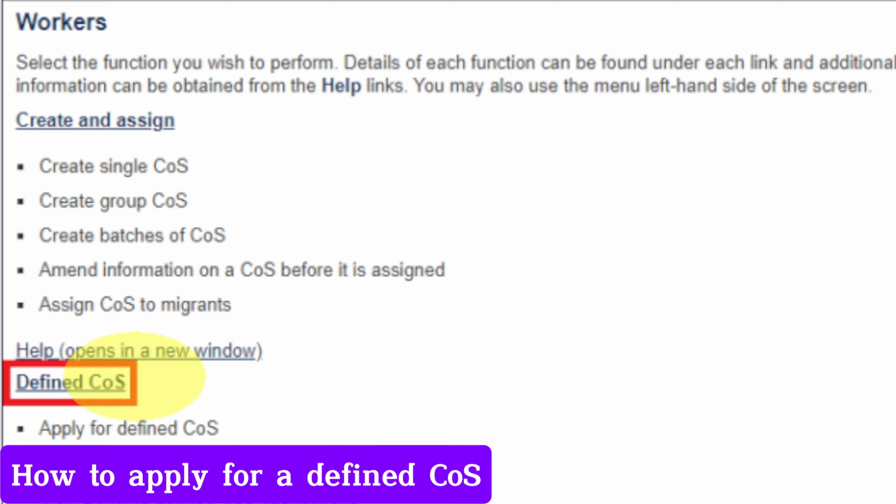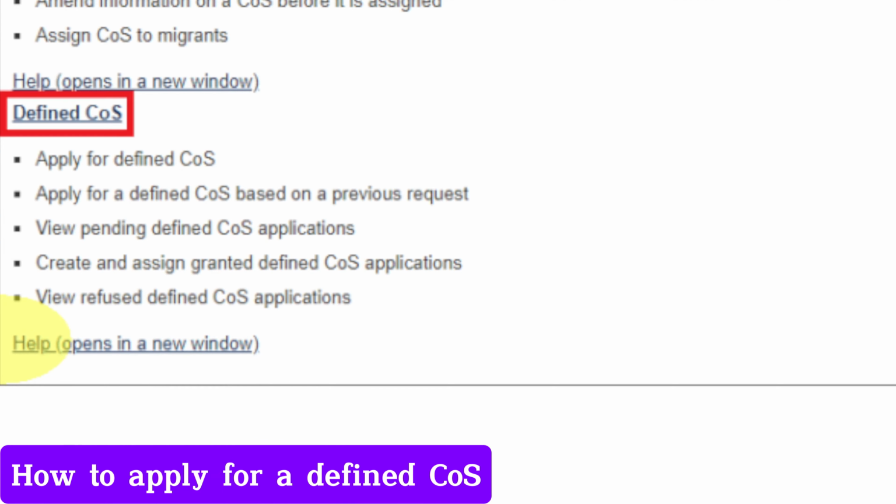When you request the Home Office, they will ask you for many more documents. I'll show you in this video what documents they need. You will always have this option for help, which you can check. It says over here defined COS. Within defined COS, it gives you the options: apply for defined COS, apply for defined COS based on a previous request, view pending defined COS applications, create and assign granted defined COS application, and view refused defined COS application.